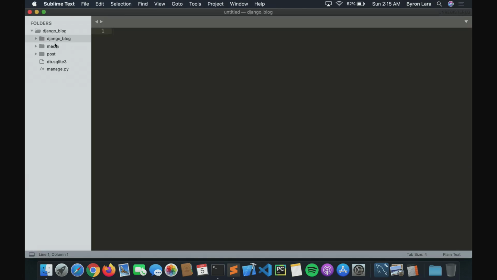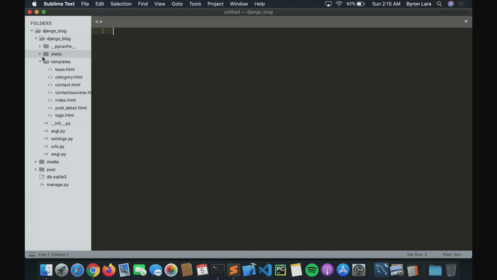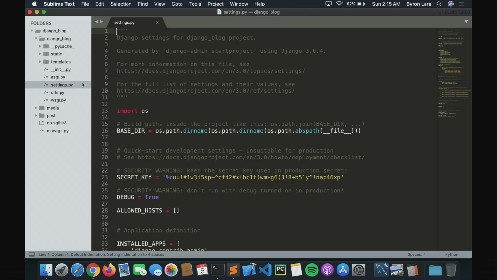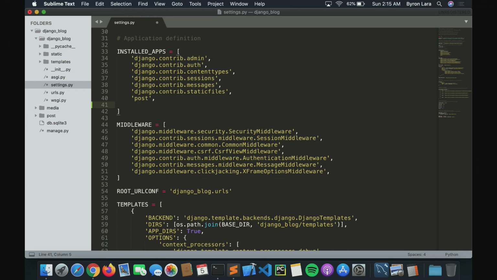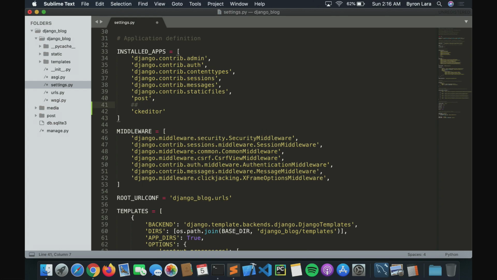After we install our third-party app, we need to activate it. Let's go to our settings here, and put a comment, third-party apps, so we will add all the third-party apps that are in our Django project here. It's CKEditor. Let's just add a comma here. Boom. Here we go.